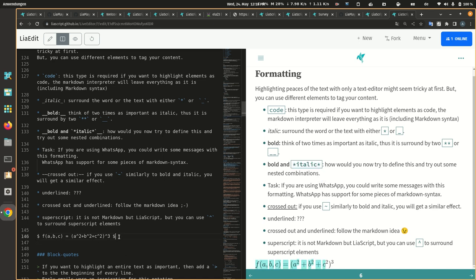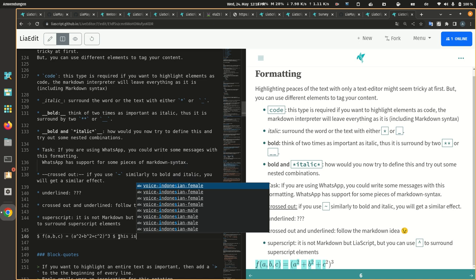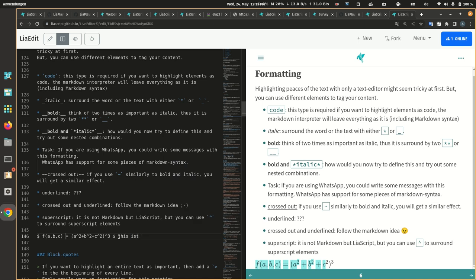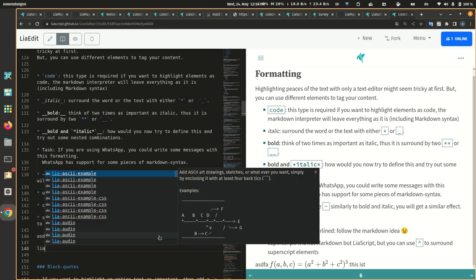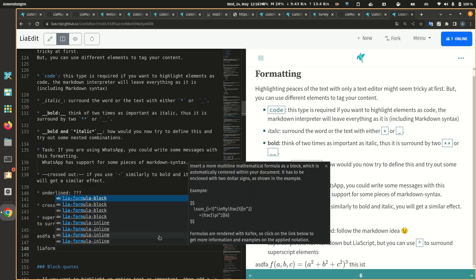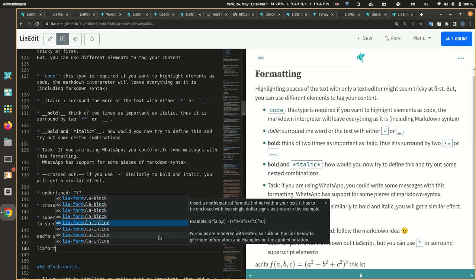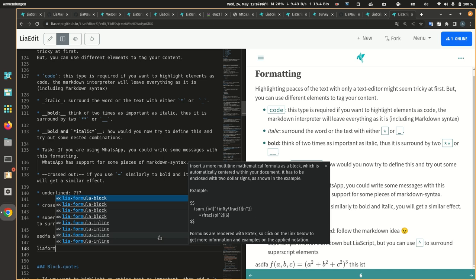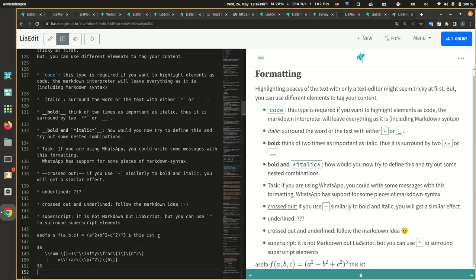So you can surround it or have it as a part within your text or paragraph, like in this case. And this uses the LaTeX, or in our case, the KaTeX syntax. Just try a formula, and you can use either inline or block. If you add this, it will add in.